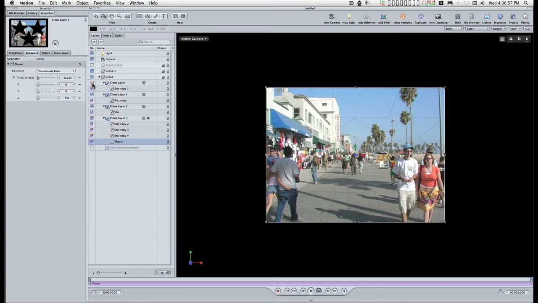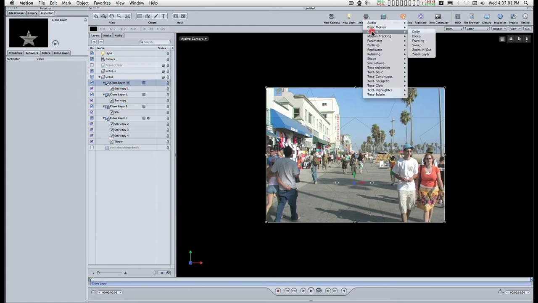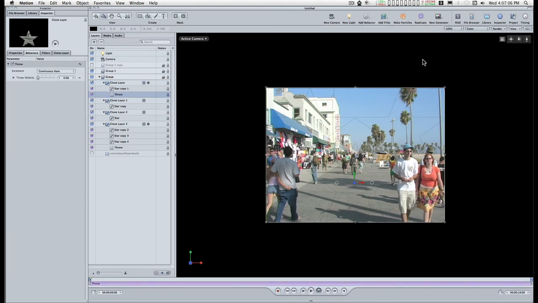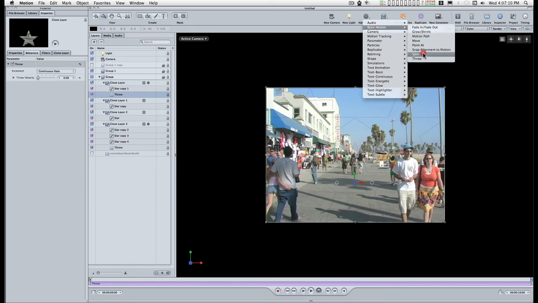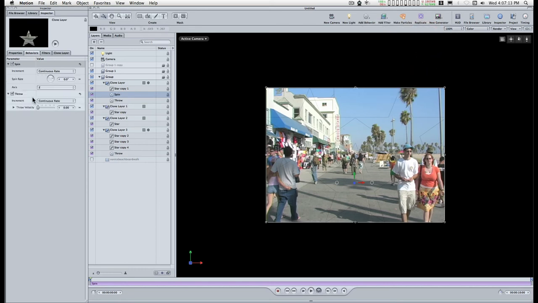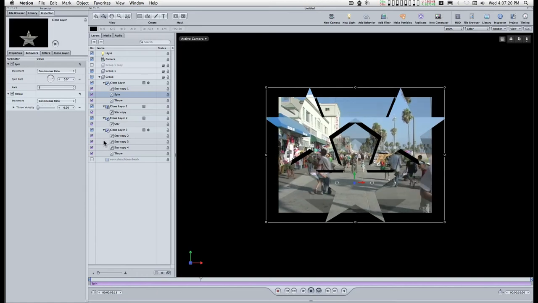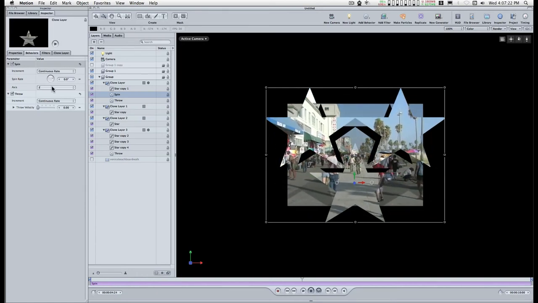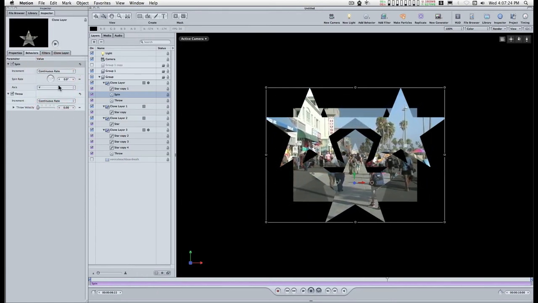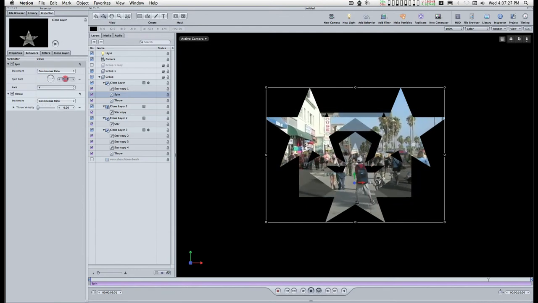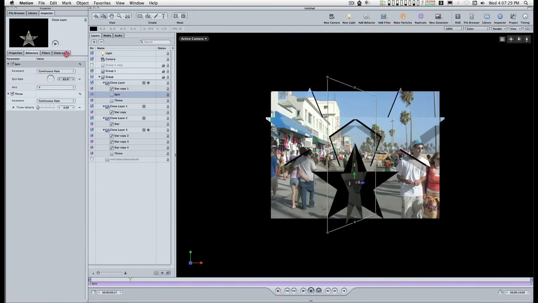For my bottom star there, I'm going to add a throw and a spin. For the spin, let's just start this going so we can watch what's happening. I want the spin on the y-axis. And we'll just get it going like this.